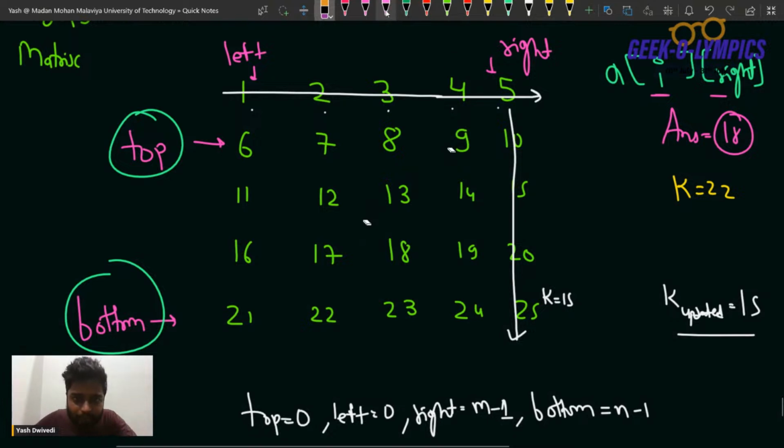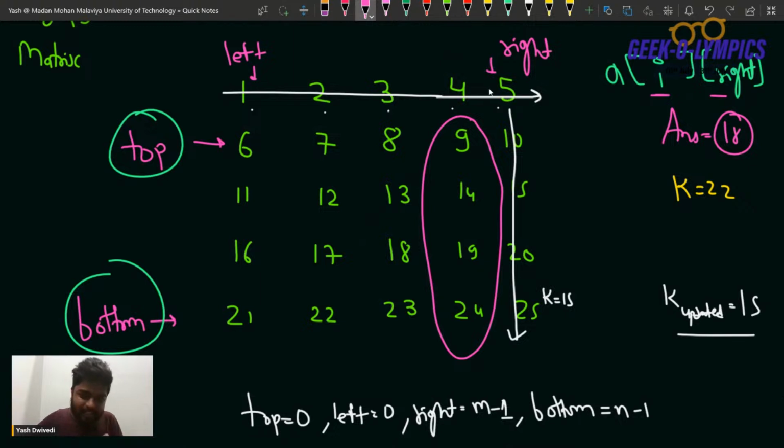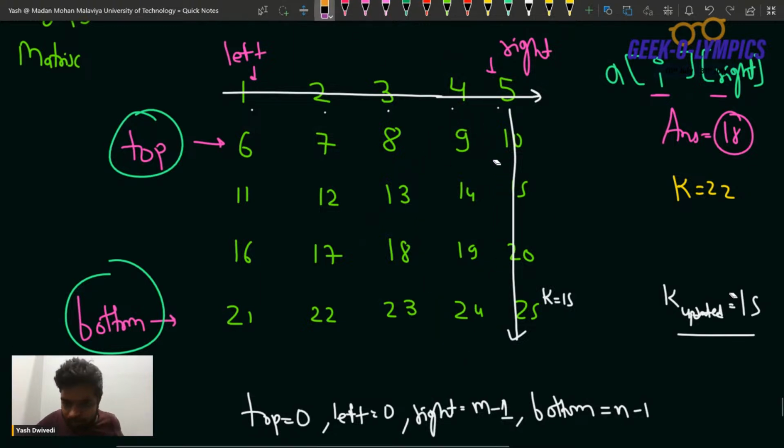Now after this part is done, can I say, guys, that the rightmost available column is changing now, right? Because if you see now, this is the rightmost available column. So can I say that I should do a right minus minus? K should become 13.